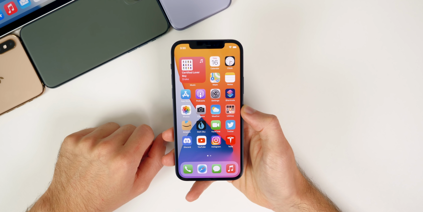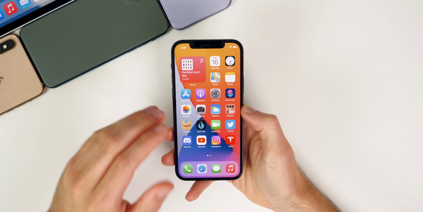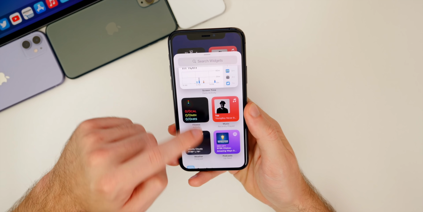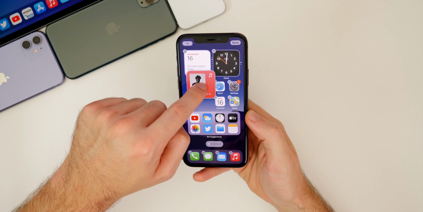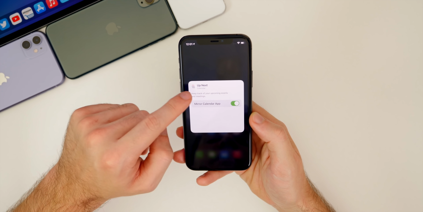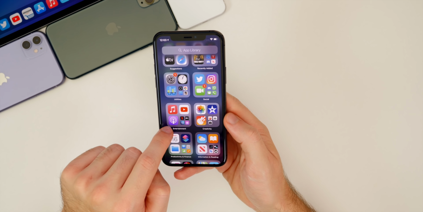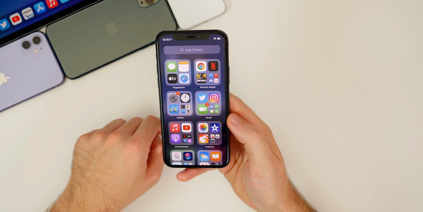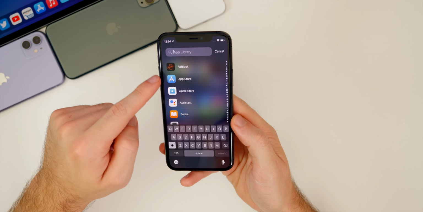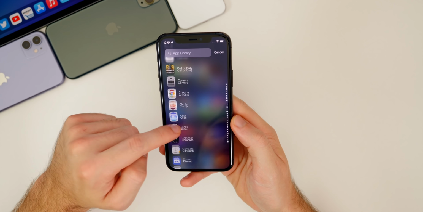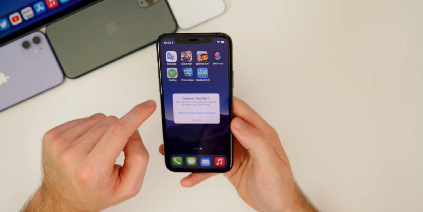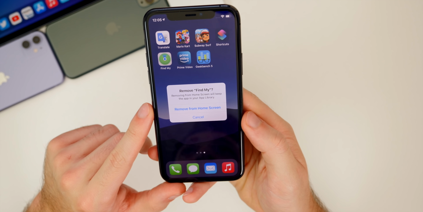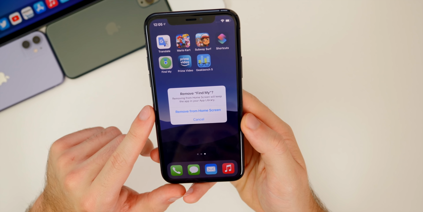iOS 14 brought a ton of new features to the iPhone that we had been waiting on for many years, including widgets on the home screen instead of just being over on the lock screen and in the Today view. We also got the addition of the app library over here. If you swipe all the way over on your screen, you will get access to every application you have installed. This app library also allowed us to hide applications if we wanted to. If we tap on remove, you can now remove applications from the home screen.